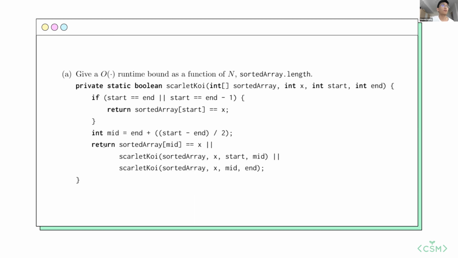So first of all, we have this if statement, which is checking 2 different things. Either start is equal to n, in which case we are just looking at one element basically, or start equals n minus 1, which means we're looking at 2 elements. And so in either of those cases, we're just going to return whether or not start is equal to the number that we are looking for, right?